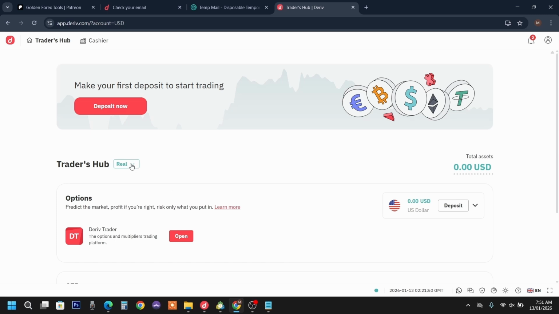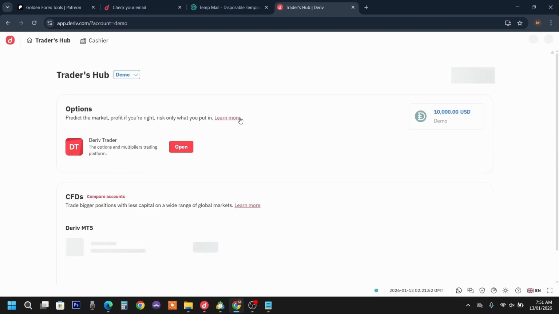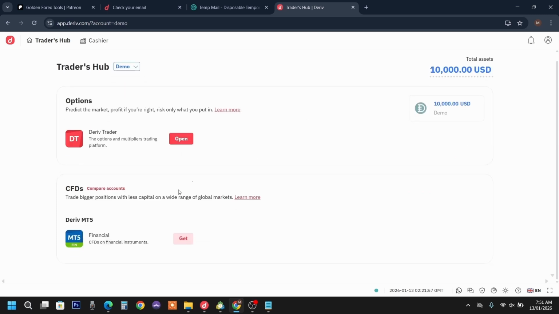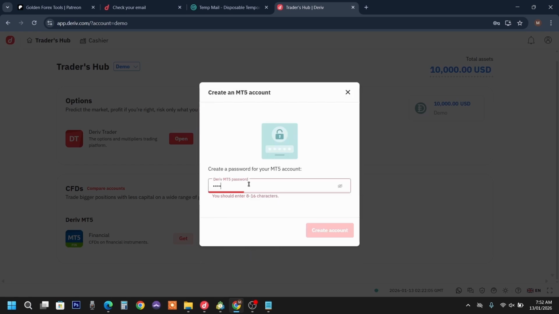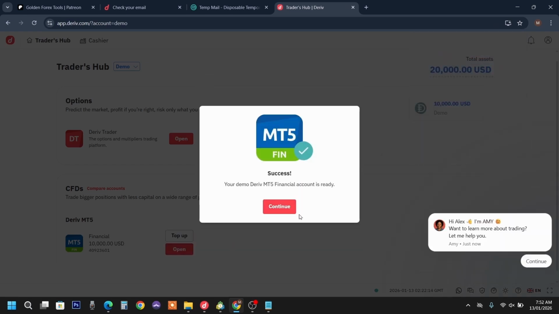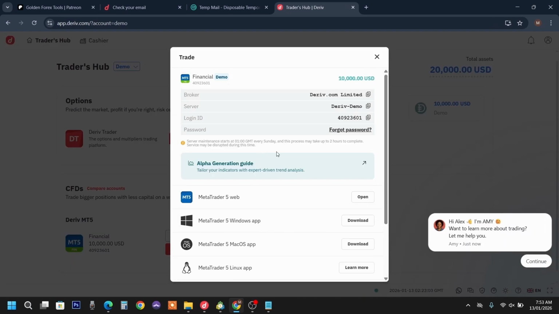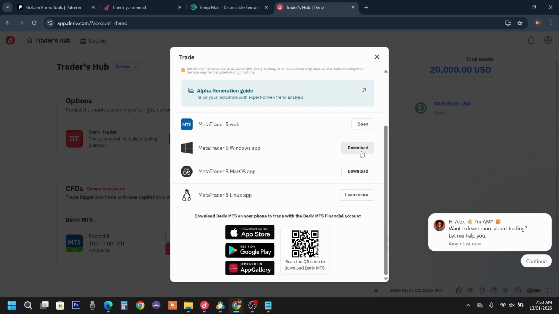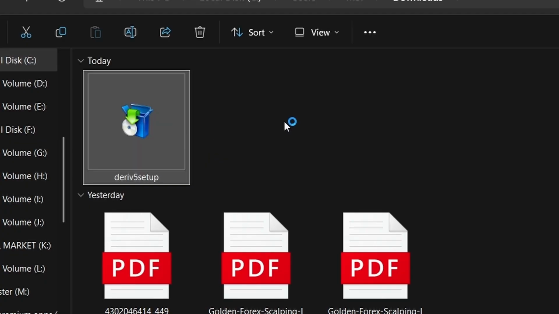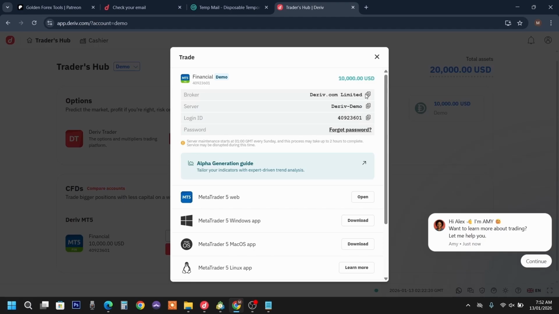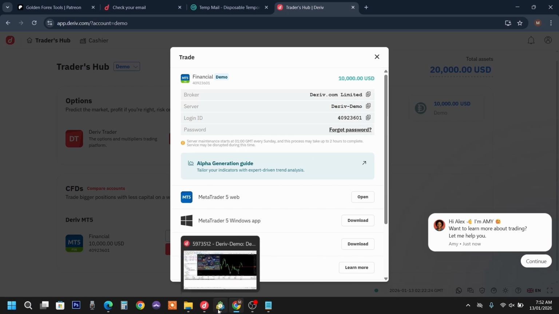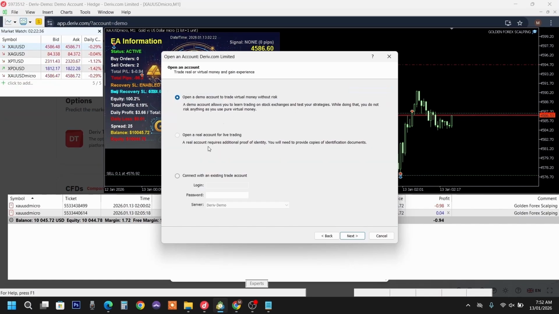Open a Deriv MT5 account from the Traders Hub. Download and install the MT5 platform. Enter the login details and access your account like this.